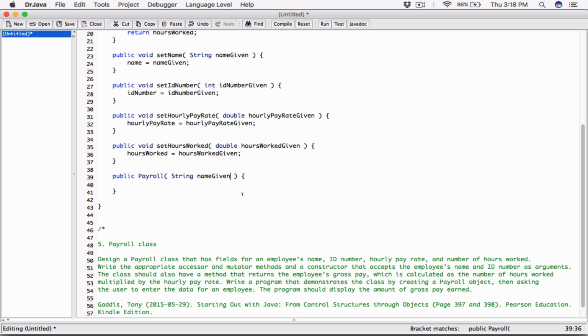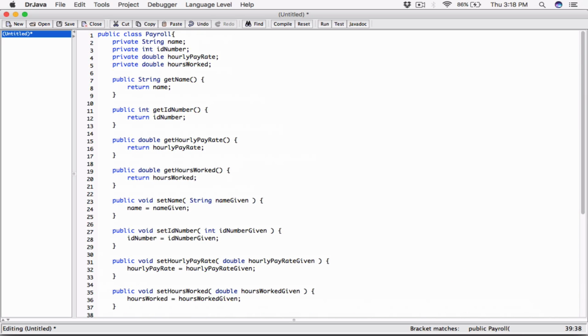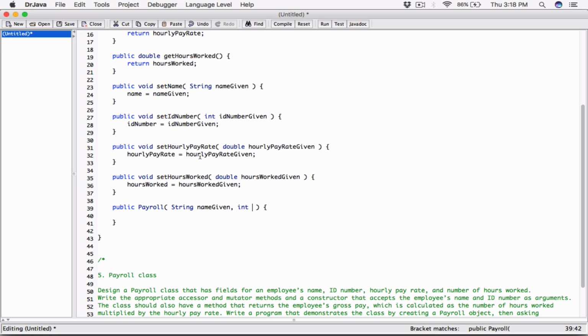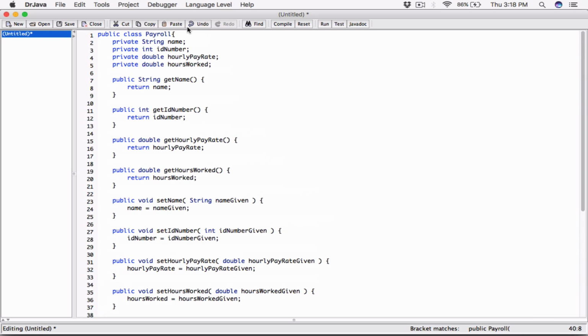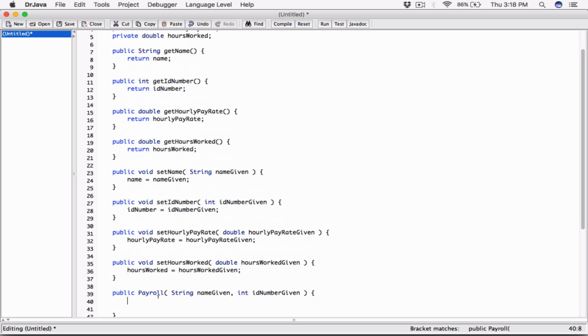All right, so it's going to accept the employee's name and ID number. So this is the name, and it's going to accept the ID number. We define the ID number as an int, so it's going to need an int variable. I'm going to call it ID number given 2. And then what we want to do is basically set the values. Since we had name and ID number, but we didn't have anything for hourly pay rate and hours worked, what we want to do is set the name field to the name given, and set the ID number field to the ID number given.